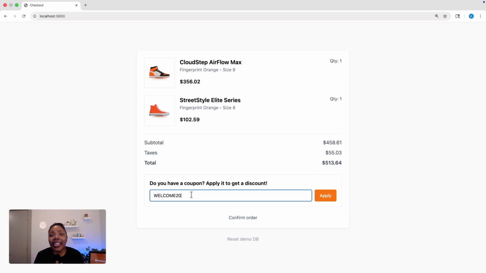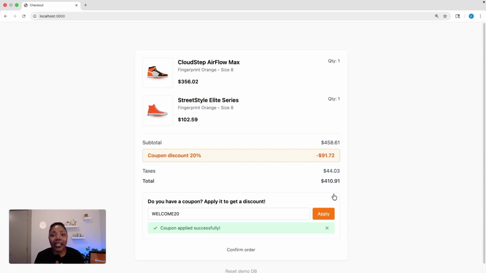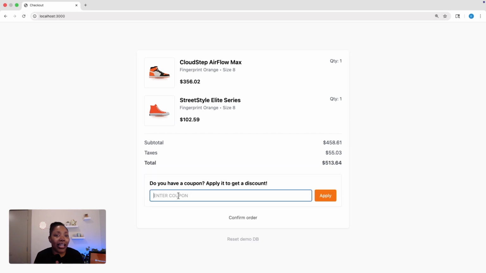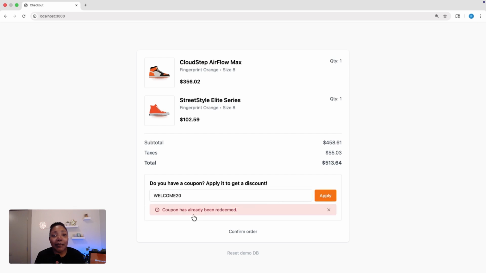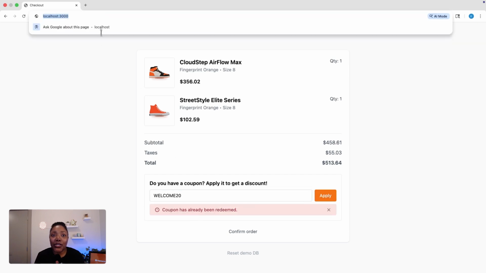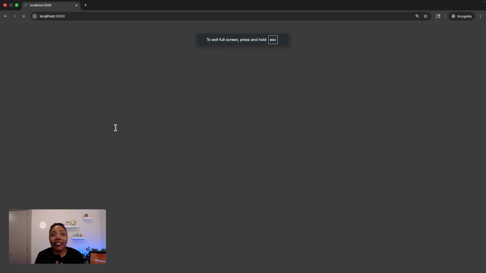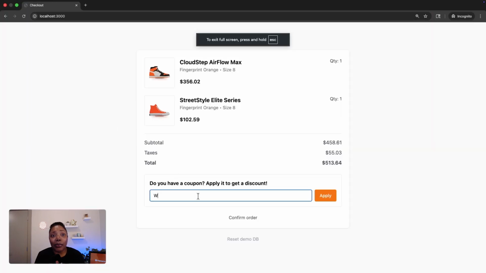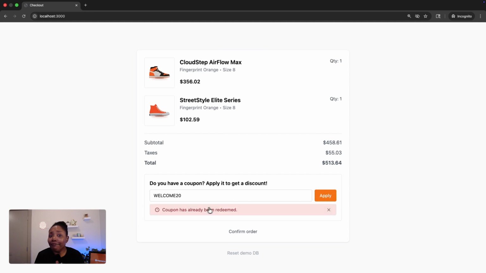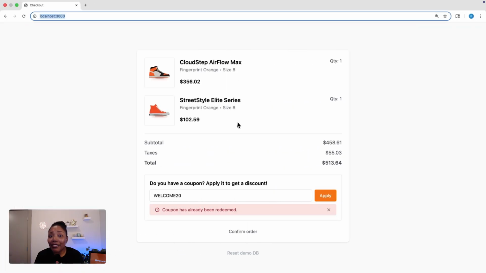So we're going to reset the demo database here and try this again. So I'm going to go ahead and use my welcome 20, my one-time coupon. Great, first time is good. Come back for a second purchase, trying to use the welcome 20 coupon code again. And this time we can see that it is not allowing me to redeem that coupon. Let me go ahead and try this with incognito mode. Welcome 20 again. Nope, still can't redeem it.